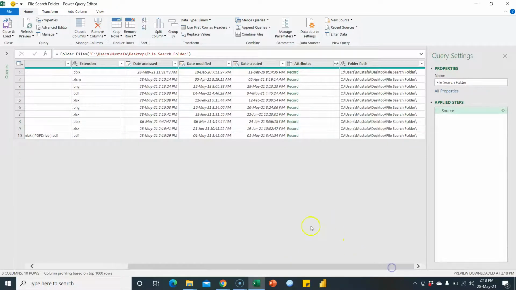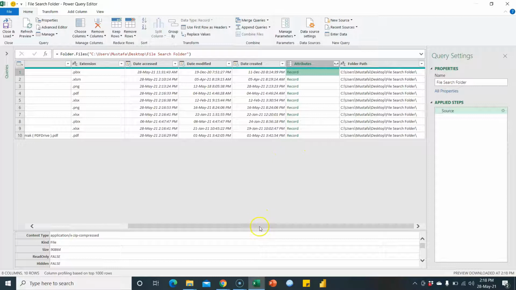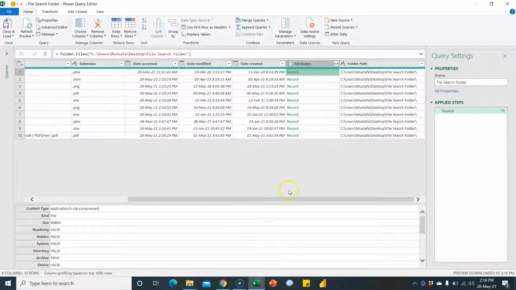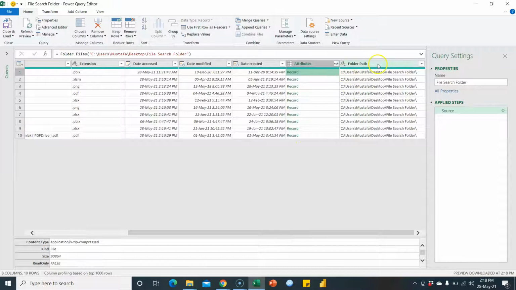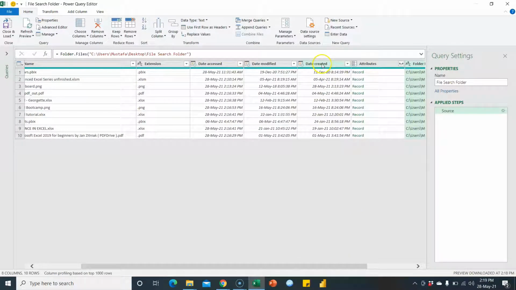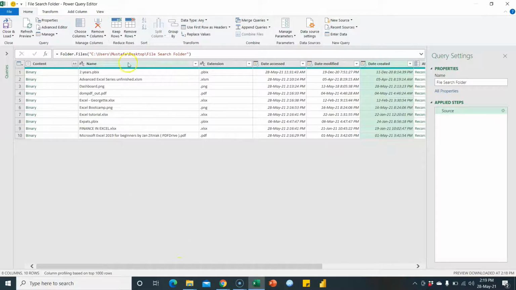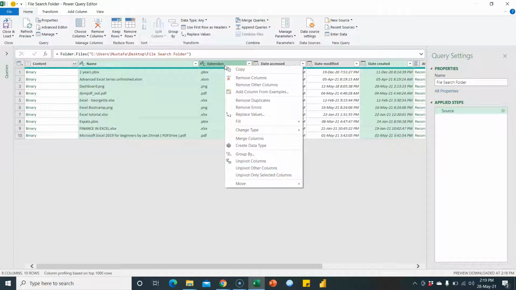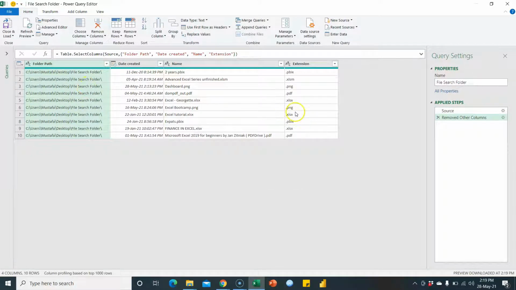And if I scroll to the right, you can see that they have different attributes here. Well, this is not necessary at the moment. What we are interested in is the folder path. So we can see that we have a folder path here. So I'll click on this, and clicking on the control button, I need to click on date created because we would like to keep this. And let's click on the name of the file, plus we would like to keep the extension. So I'll click on this. We can right click from here and remove the other columns. So this is what I need at the moment.